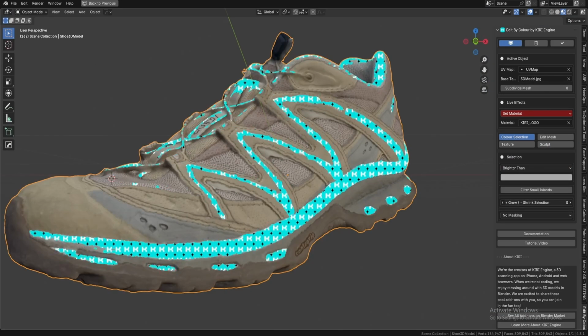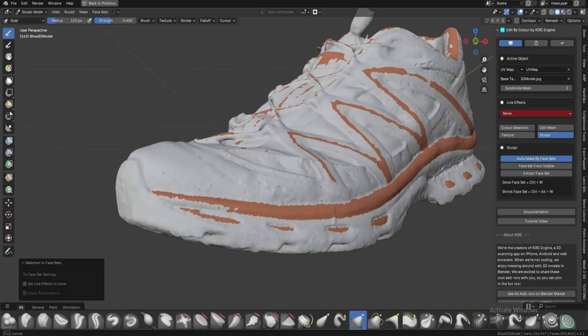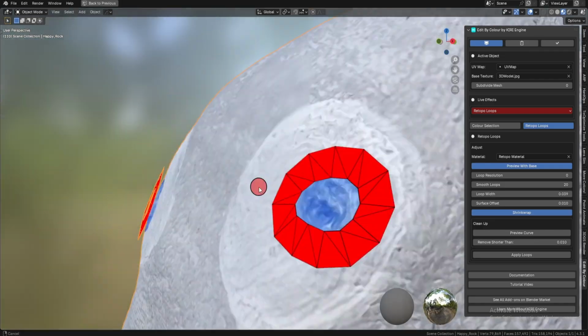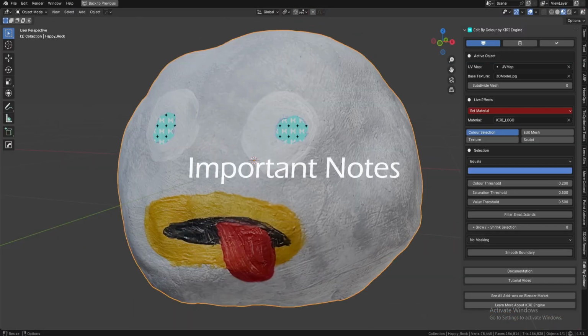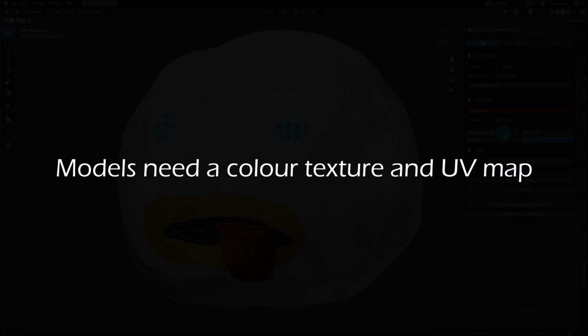Reading or watching the full documentation is recommended, but before we dive in, here are the most important points and a quick guide to get you started. Any model can be used, providing the model has a color texture and a UV map. The color selections will be based on the selected color texture.